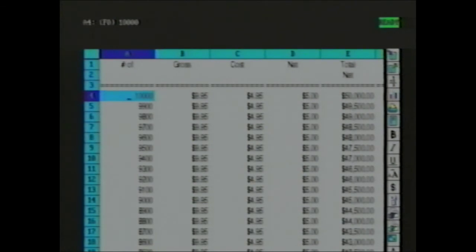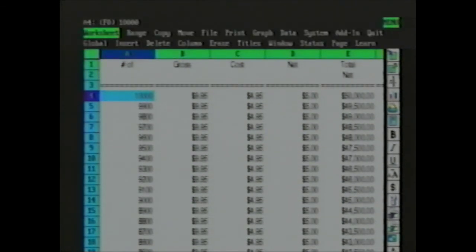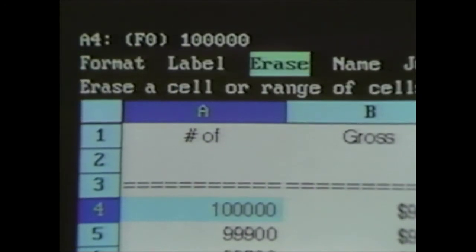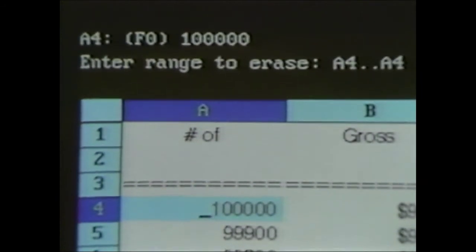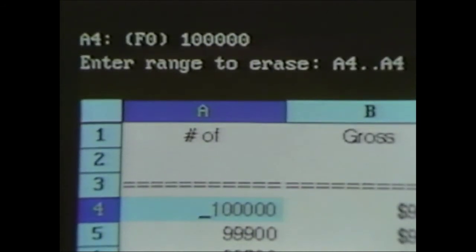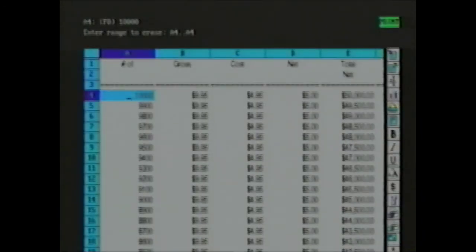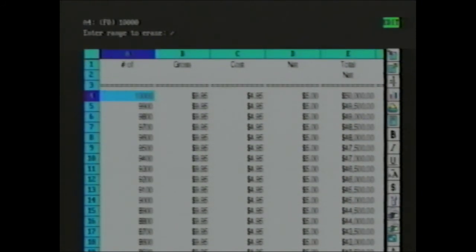When a command prompt requests a range, you can enter it in one of two ways, either by typing the address or by using the cell pointer in the point mode to highlight the range. To type the range, specify the cell address of the upper left corner of the range, then two periods, then the cell address of the lower right corner of the range. To use the point mode, which is the most common method, move the cell pointer to the first cell in the range. Then call up the main command menu with a /, select range from the menu, then select the erase command. The program will prompt you with a message, "Enter range to erase."